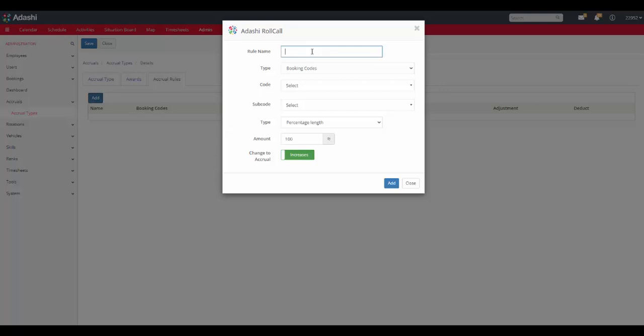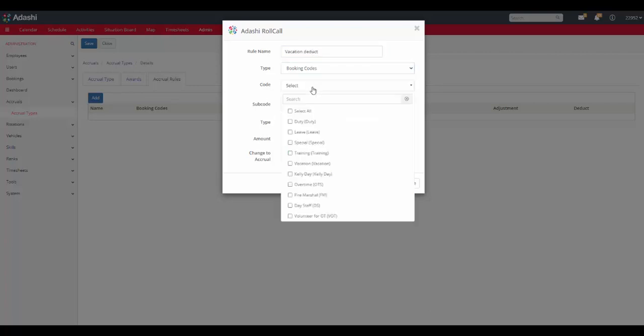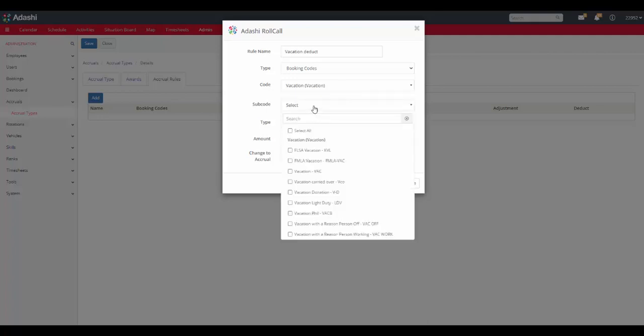Then here in this pop-up box again, I would just assign the specific rules. So in this case, it's going to be how my vacation will deduct. So I will name it vacation deduct. I will come down and choose the booking codes that will apply here as I did before. So I want to come down and choose, in my case, it will be vacation, but these codes may be different based on your department. Then if there are subcodes, I would come down and choose those as well.